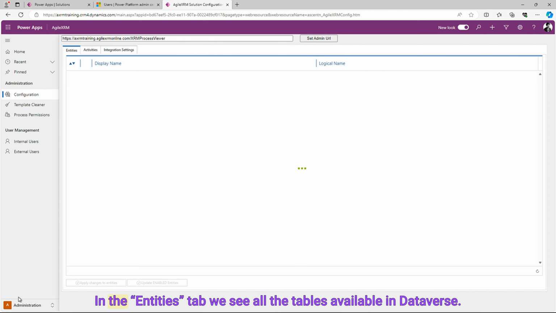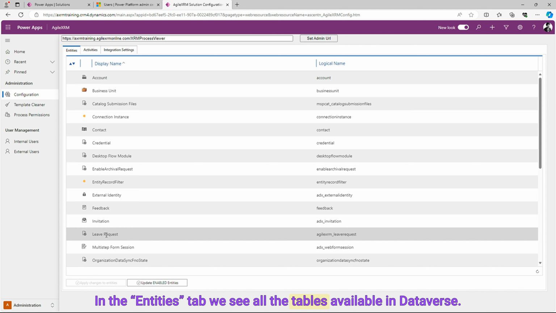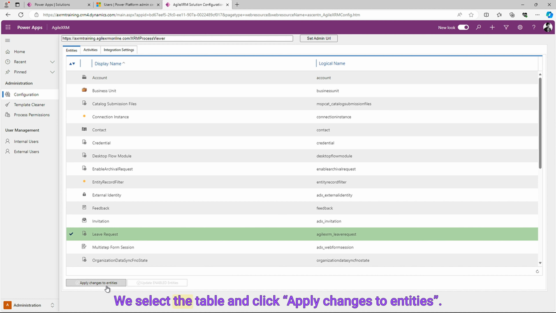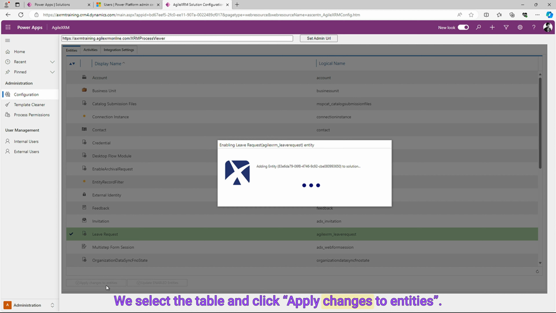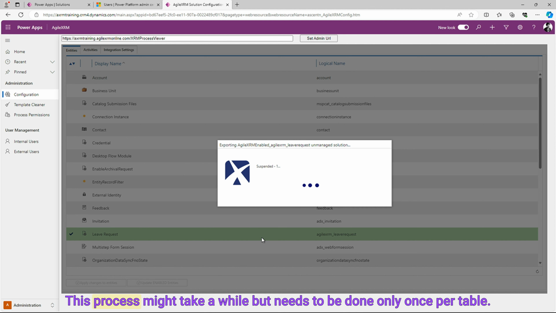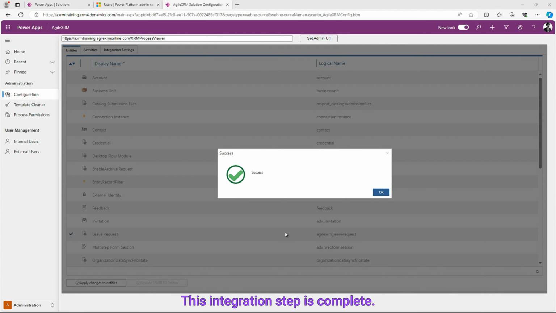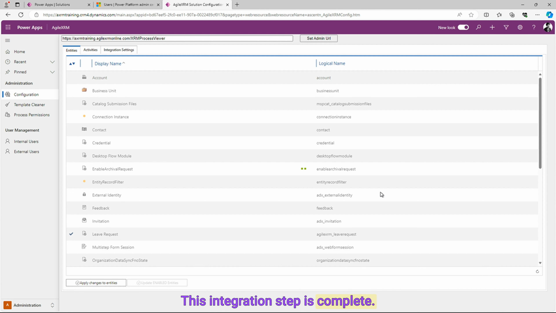In the Entities tab, we see all the tables available in Dataverse. We locate the table Leave Request that was created as part of the solution we imported. We select the table and click Apply Changes to Entities. This will generate and deploy a custom solution in your Dataverse environment that will link the table and the AgileXRM processes. This process might take a while, but needs to be done only once per table. This integration step is complete.